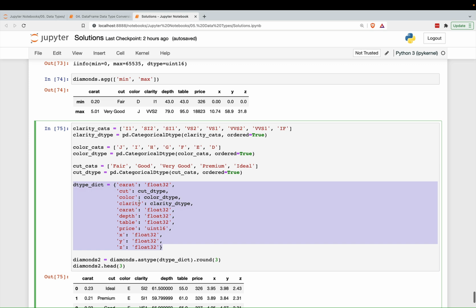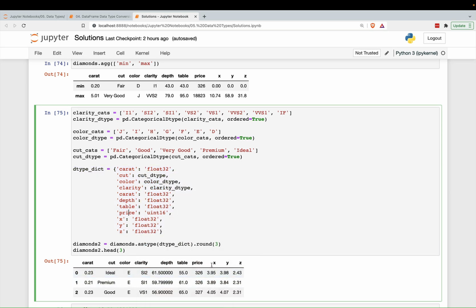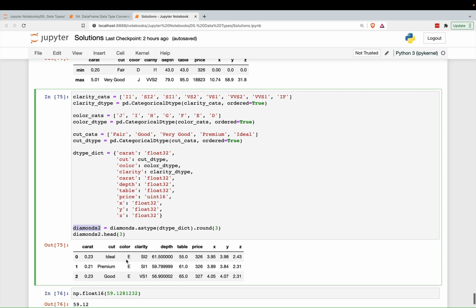So it looks like for X, Y, and Z, a float 32 will be good. Actually, for all of the float columns, we're going to use float 32 just to be safe. Float 16 is probably cutting it too close. Here is the categoricals, the ordered categoricals. And then for the price, we can use an unsigned 16-bit integer without losing any information. And then we just pass in this dictionary to the astype method, and we get our new data frame like that.